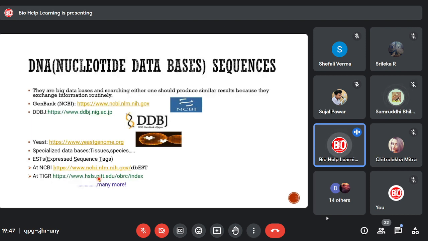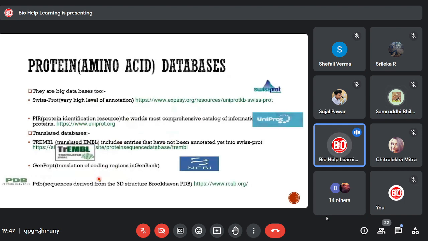Okay. So moving to the next slide. Protein databases. Here, this is also a big database. To search a protein molecule, these are the software you will use. One is Swiss-Prot, and here this is a website, and this is a logo, and PIR, Protein Identification Resource. Please make a note, then you can identify easily. The world's most comprehensive catalog of protein information you can identify from the Protein Identification Resource.